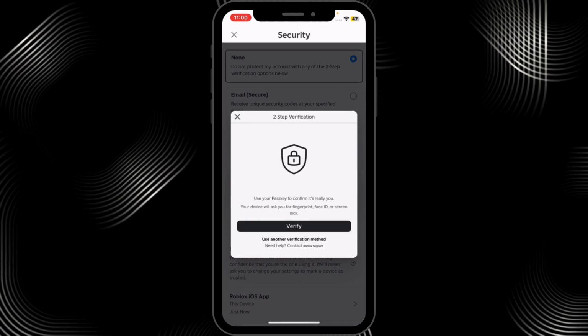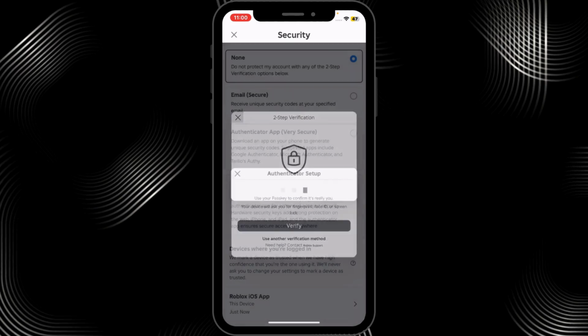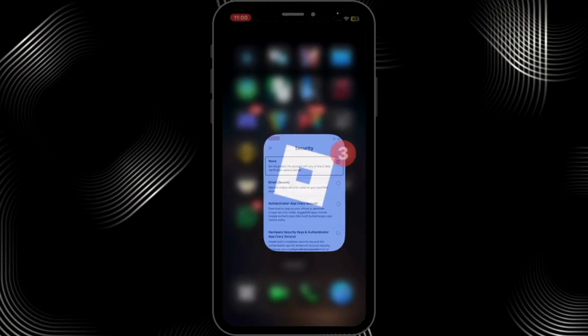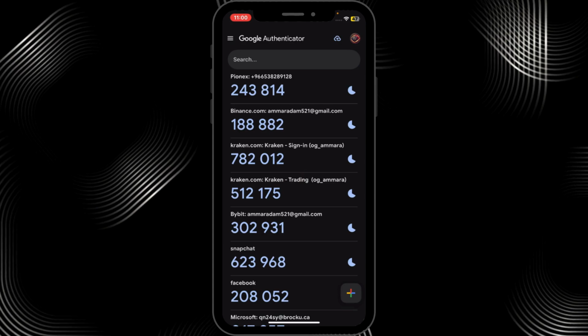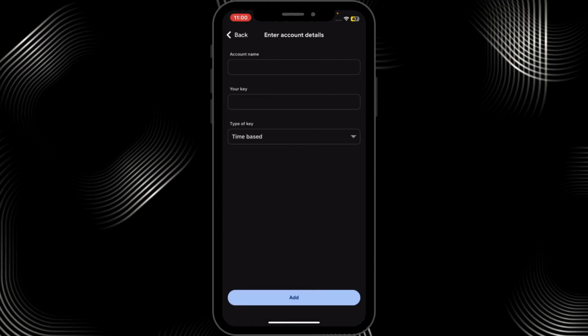You're going to take that, obviously, and use the setup key in your preferred two-factor authenticator app. In my case, I use Google Authenticator. Hit the plus button in the bottom right, and you're going to enter a setup key. And of course, add the account name, right? If you have more than one Roblox account, then add a unique name so you can make a difference. And then hit add.